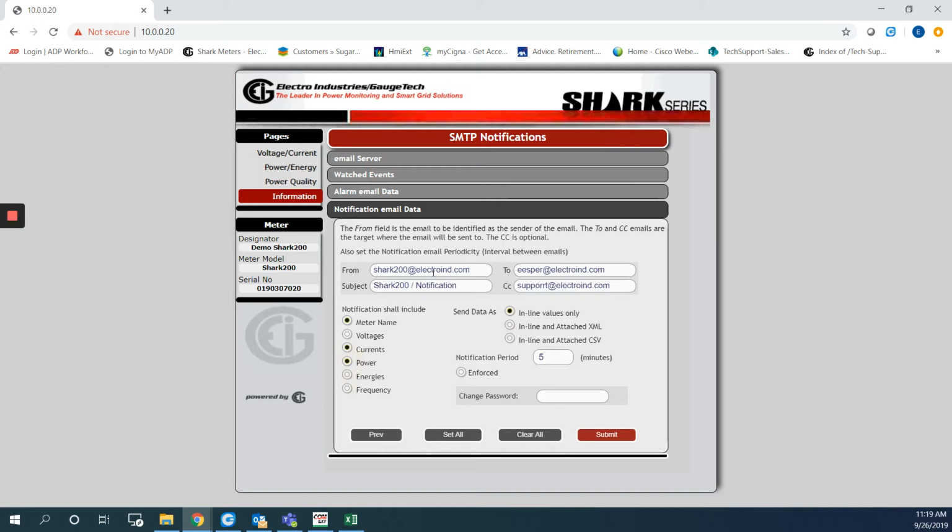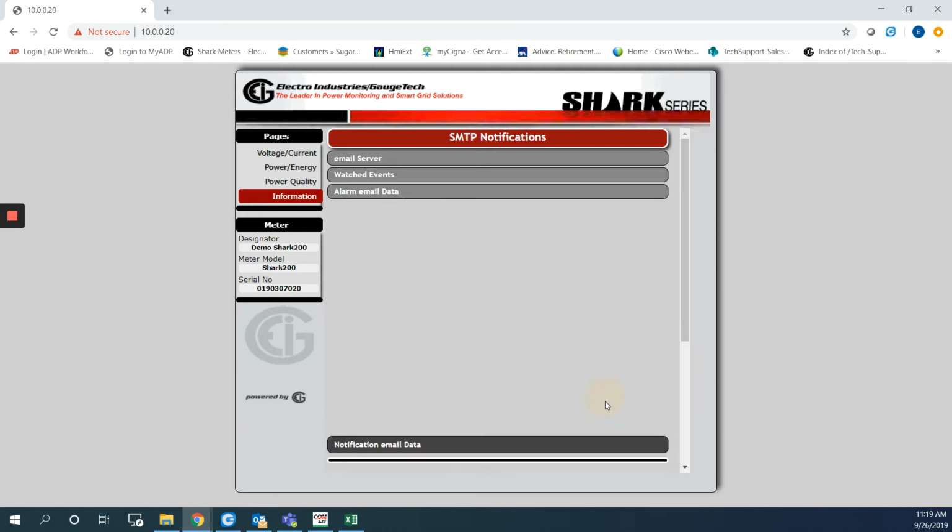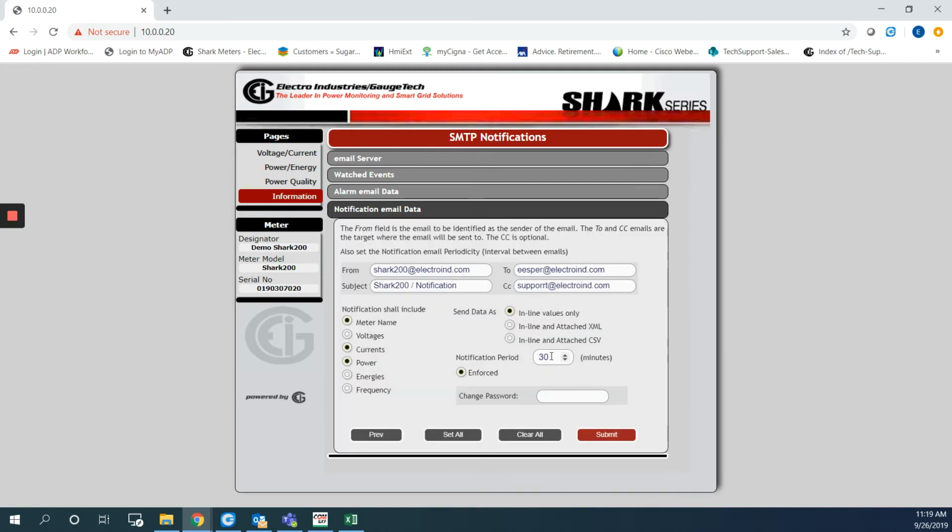So the notification email, we said that it would be sent in a period of time. And here is where you can set that time. So you can get it every 5 minutes or maybe every 30 minutes. And you have the option also to enforce that notification email. That means that you will still get a notification email, in this case, every 30 minutes, even if nothing happened on these events. So you have that option to keep getting a notification email every period, every 30 minutes or every 10 minutes.